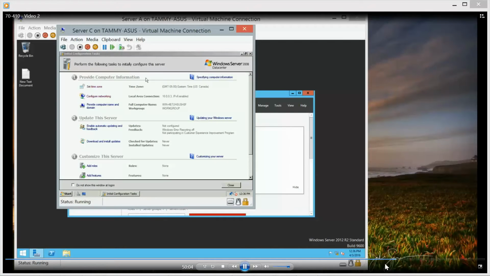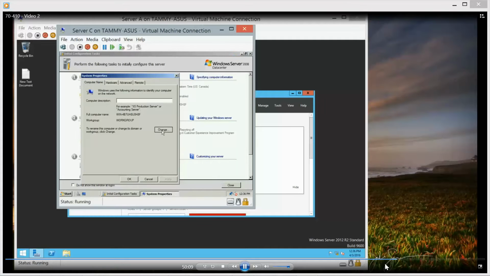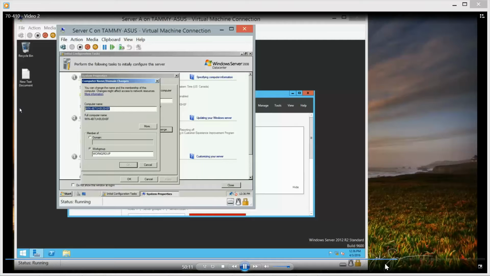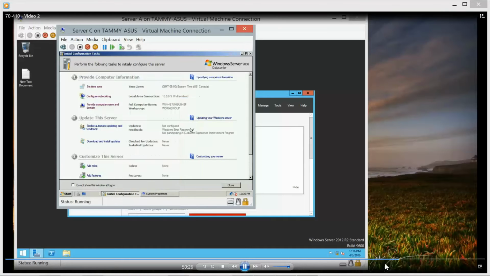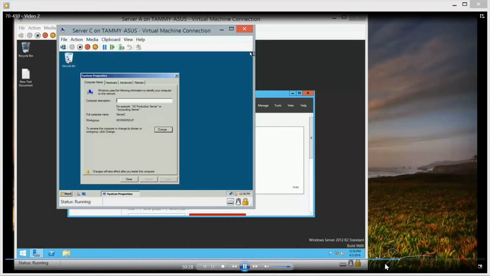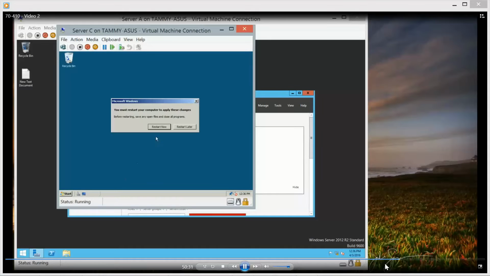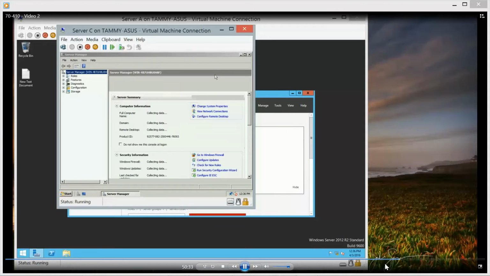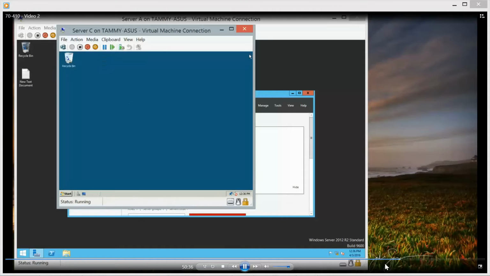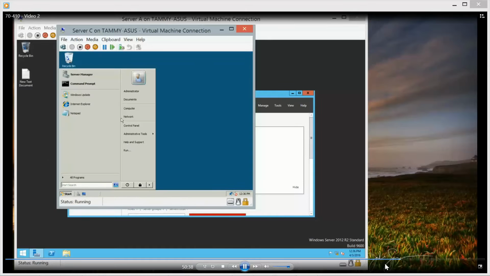The next thing I need to do now is change the computer name. I'm going to click on change. Change this to server C. And then OK. It's going to make me reboot. Before I do that, though, restart later. Close that. Start network.